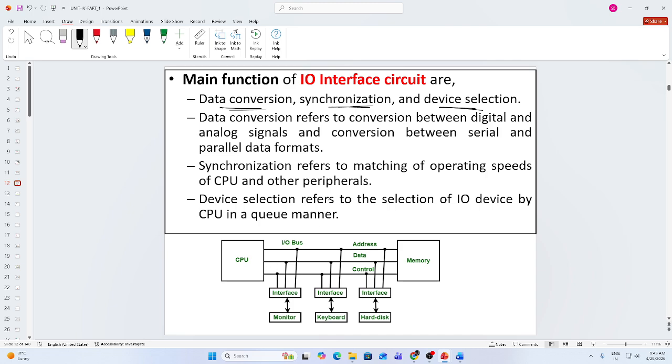Also synchronization. Synchronization means this interface acts as a buffer, so that whenever the CPU transfers data, it will buffer it, and when these devices are ready, it will transfer from this buffer, so that the operation of the CPU and this device will be matched.